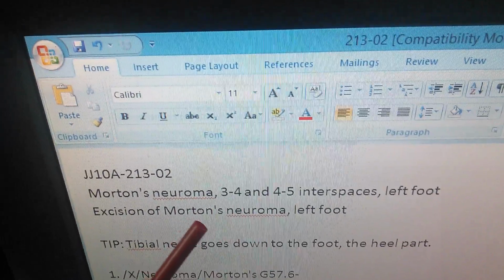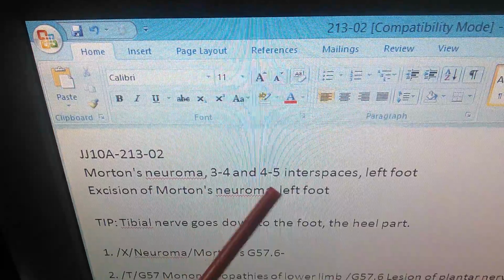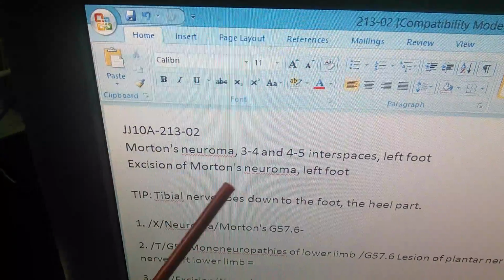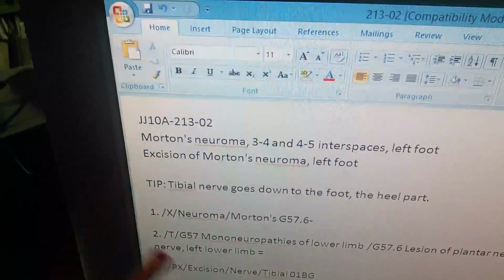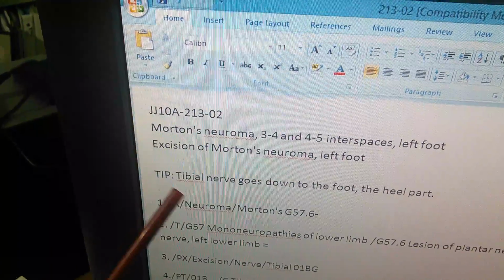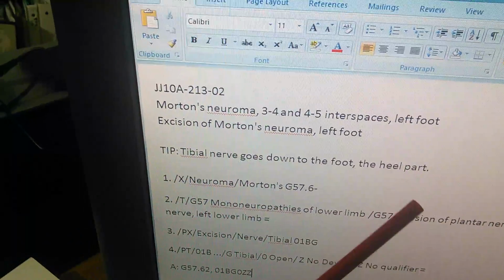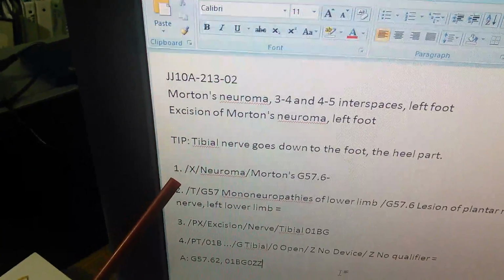The first path that we're going to find is the diagnosis for Morton's neuroma, right? The problem is there. Morton's neuroma, 3, 4, and 4, 5 interspaces left foot. And the second one is excision of Morton's neuroma left foot. That's the procedure. And the tip that we give you is that the tibial nerve goes down to the foot and the heel part. Okay? So one is the first path that we're going to do.